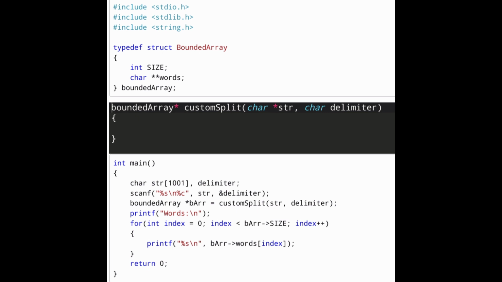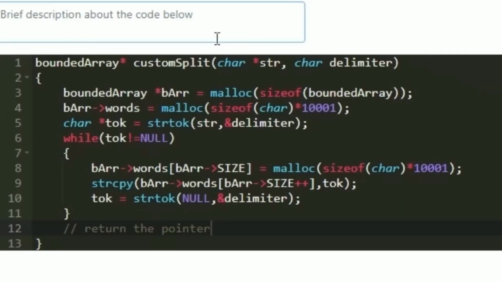Now let us start defining this function named customSplit. This function is expected to return a pointer to the bounded array, and in the arguments we are accepting the input string str and the character as delimiter. Our task is to split the string based upon this delimiter. Before performing that, we are going to create a new variable for this user defined data type named bounded array, and it should be a pointer. I'm creating a new variable named BARR, and using malloc we are allocating memory to it. I'm setting malloc size of the bounded array.